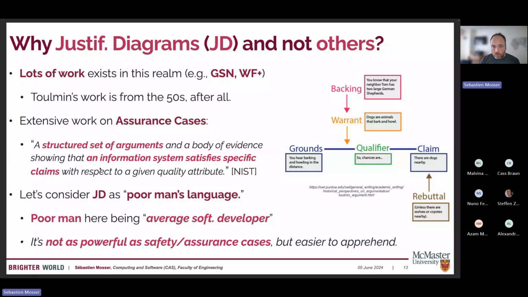There are tons of other ways of representing Toulmin-like things, because it's from the 50s and it's basically going from ground to a claim through different steps. You might have heard of GSN, Workflow Plus, maybe assurance cases, maybe safety cases. The whole idea is you take a set of arguments, you structure it, and then you say that your system satisfies a set of claims.